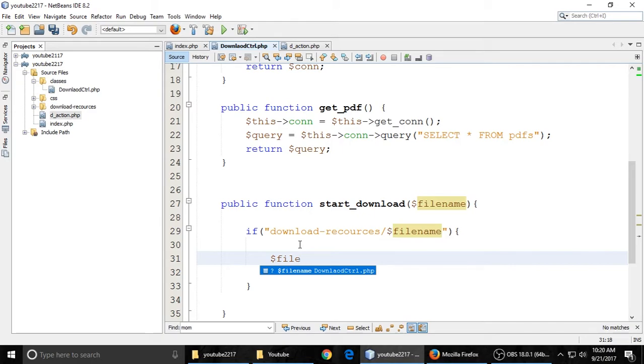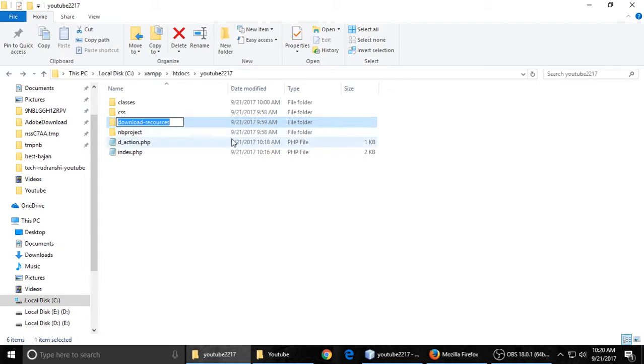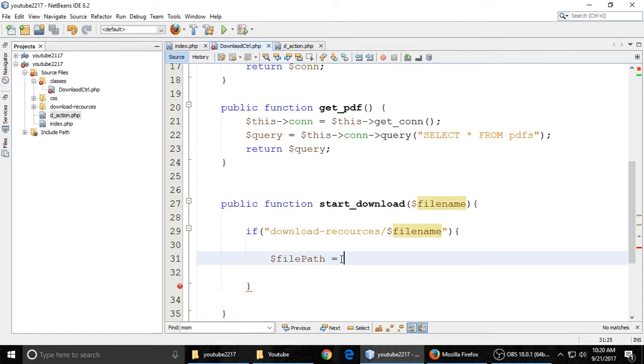So $file path is equal to, so what is our file path? Okay, so this is your file path. This is the download resources folder, and inside we have a file, which is this file. So this is our file path, the full path. If you are working on CodeIgniter, you have to write it like this with base URL also. So here is the full path of your file.